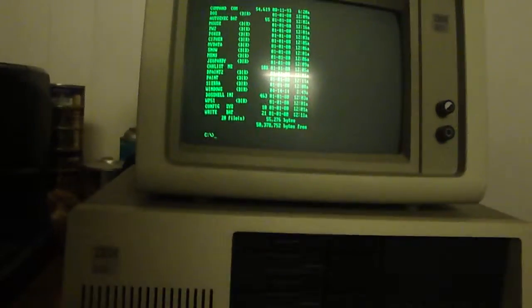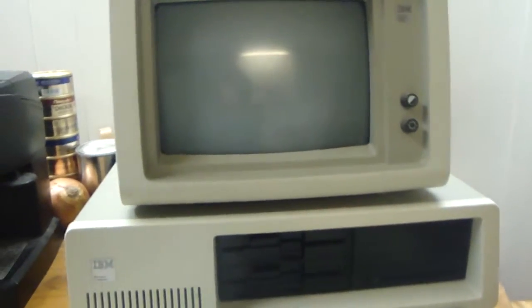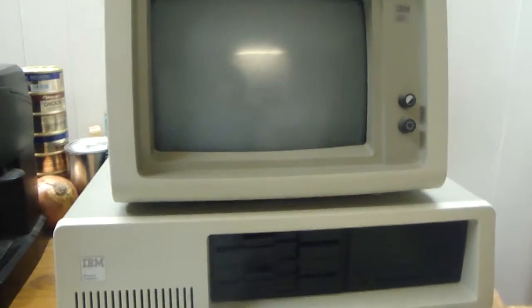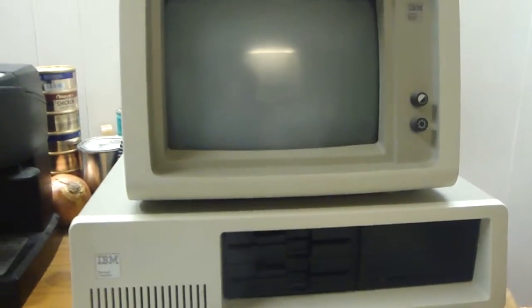I got this hard drive right here off eBay for only $20. It was untested, but I low-level formatted it and scanned it, and it works great. And this is also an auto-parking drive, so when I turn it off, it will automatically park the heads. So there is one of my IBM 5150s.